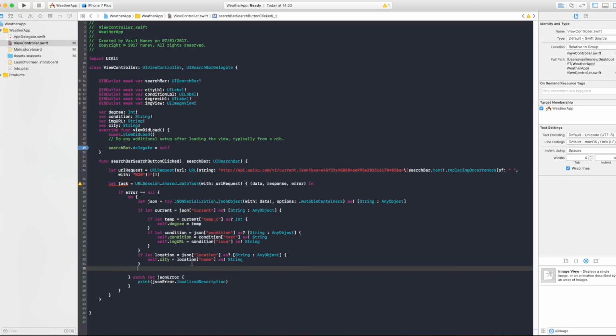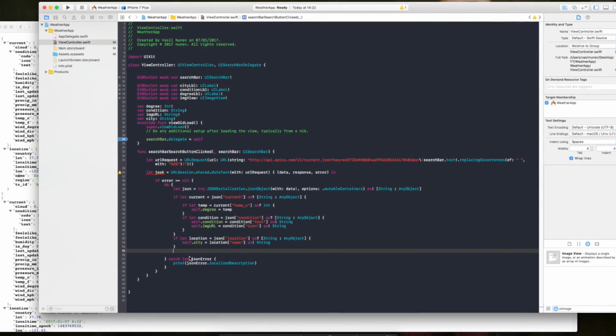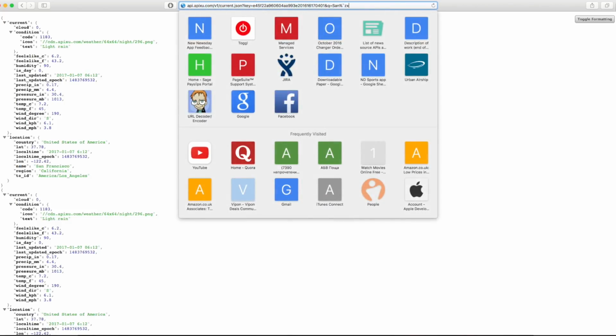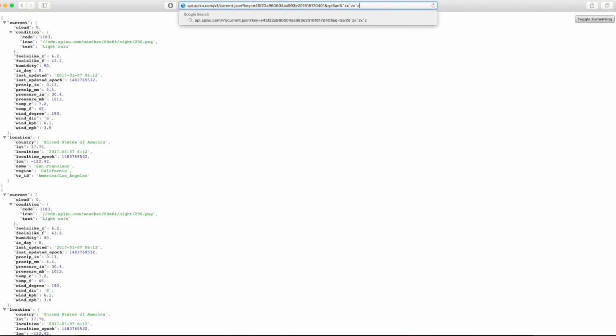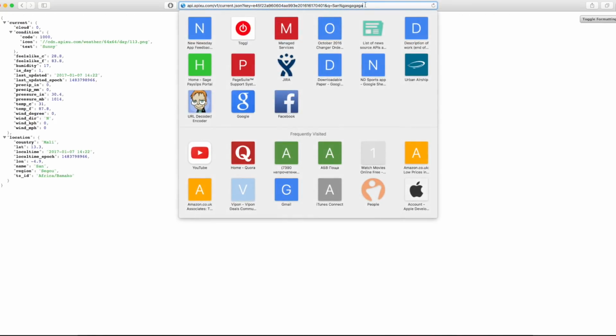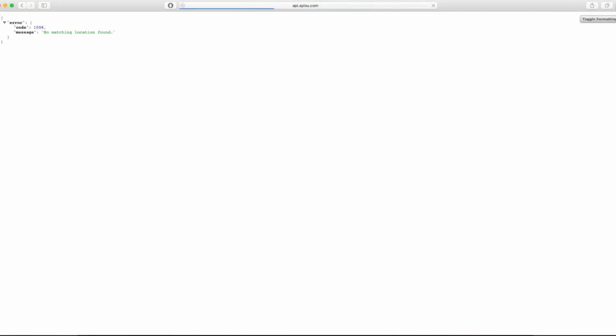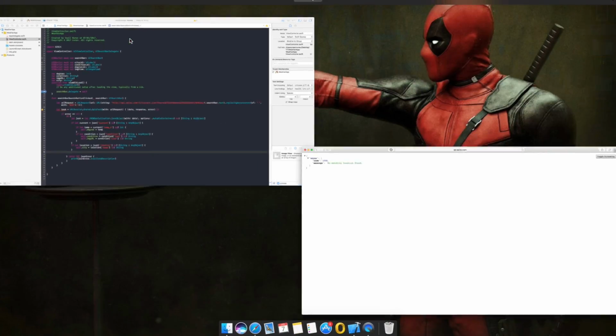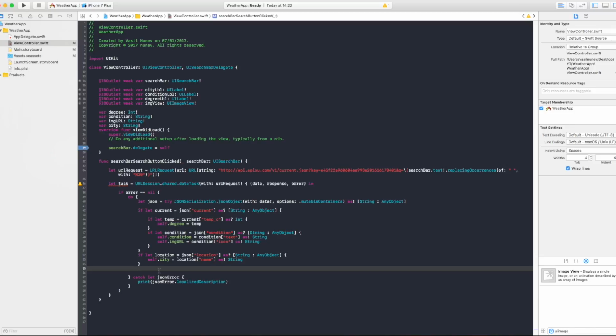But there's a problem. What will happen if we put another city name that doesn't exist? So let's go and type this. I'm gonna put random names here, like this. Oops, this actually exists. Let's go type like this. Okay, I get an error and a message: no matching location found. So what will happen here?